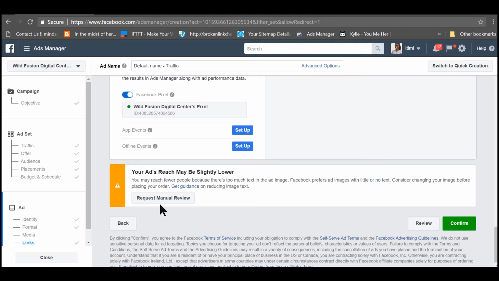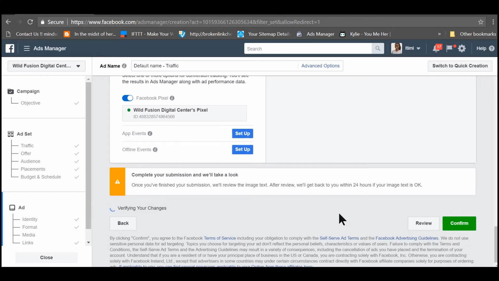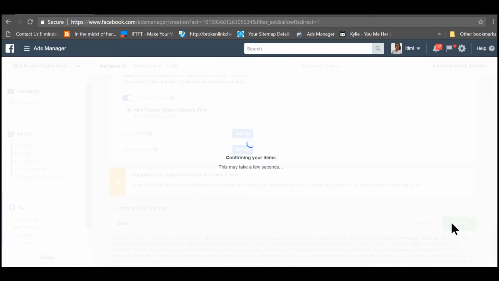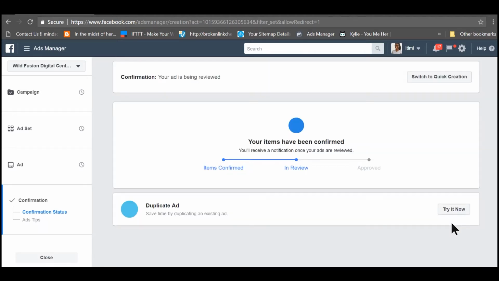So if it's just slightly lower, usually I can just request a manual review and click on confirm. But if it's saying much lower or it won't be approved at all, then I have to go back to my creative and redesign my creative to have less text or a smaller size of text. Once you're done, you click on done and you get this notification that your ad is ready. Okay, now if you're done, you can decide to add multiple ads to your ad set by clicking on try now or adding duplicate ads, but we're not going to do that.